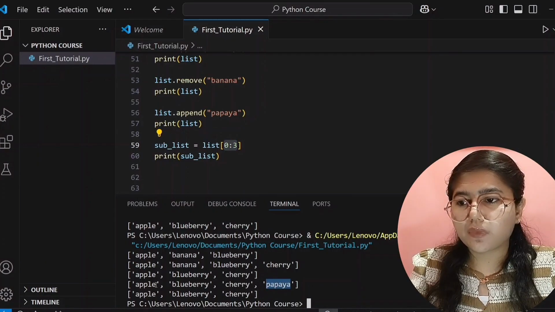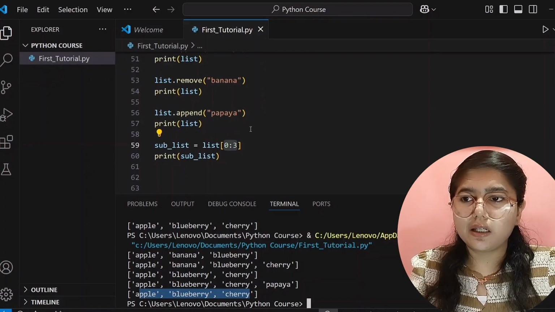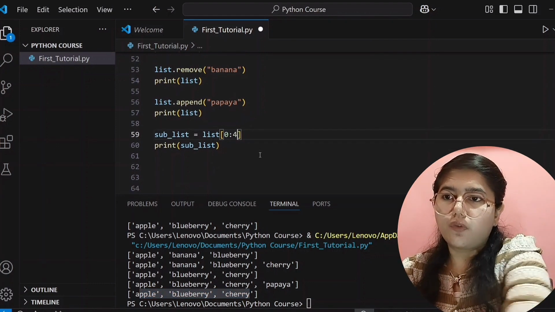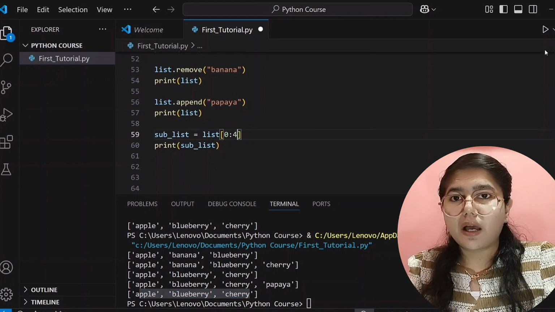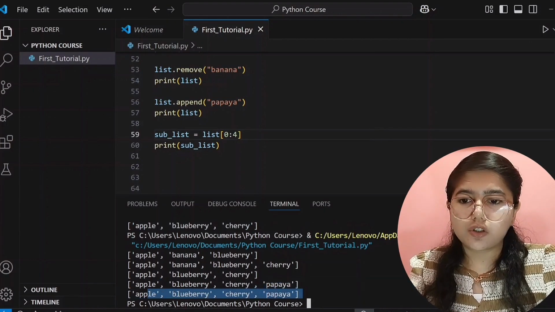So this is, it's having 0 index. This is 1. Cherry is 2. And papaya is 3. But it's not taking 3. It's only giving till cherry in output. Okay, if I want papaya also should be there in this, so for that I will give here 4. But papaya has 3 index number. See here. Now it's showing papaya also. I hope you understood it.